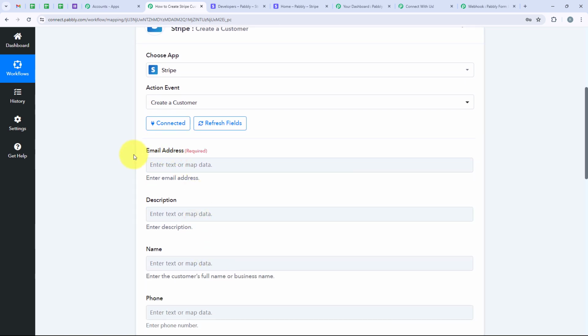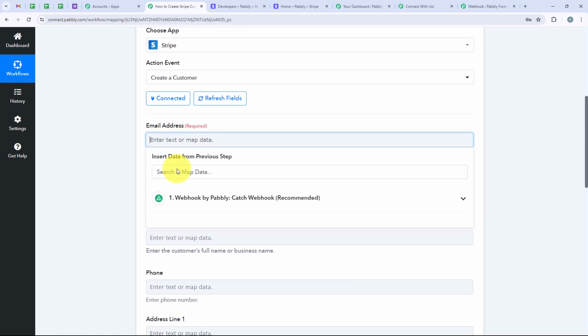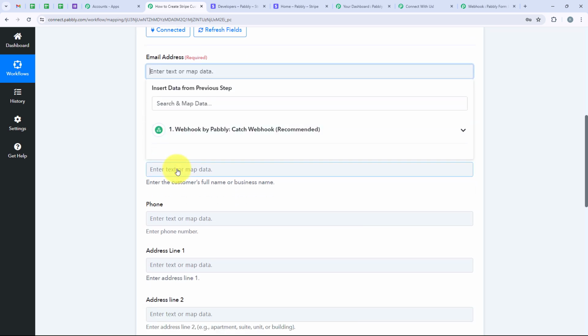And now it is asking me for the email, description and many other details. So we are going to map these details. Mapping is a method by Pabbly which means inserting the data from the previous step. And as you know, our previous step was the trigger step where we selected Webhook by Pabbly as our trigger application. So we are going to map the details from the response of our trigger application only. And as soon as we map these details, automatically our details will turn dynamic and change with every new Webhook response captured.